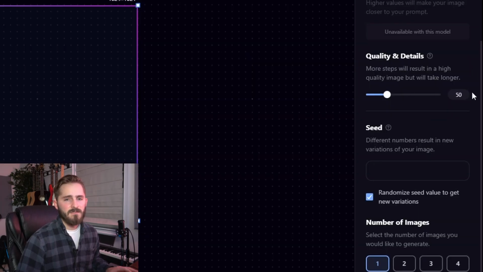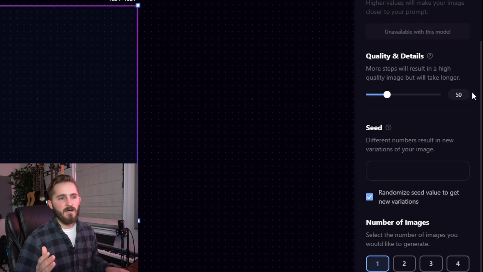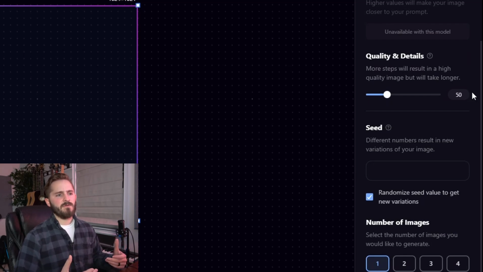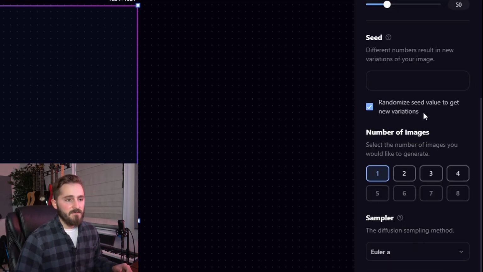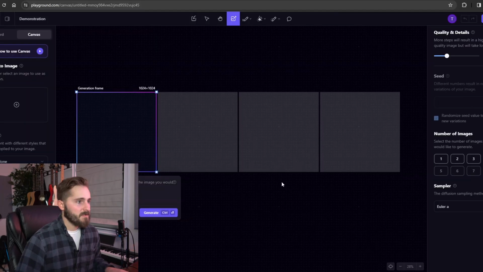Quality and details, I usually leave around 50. As you get up higher, the image generation is a bit slower, but it also introduces some weird artifacts. I'm feeling like 50 is a nice soft digital painting type look that really works for my style. I always randomize the seed values, and then down here is something pretty useful, that you can mess around with multiple images off the same prompt. So let's give that a try.